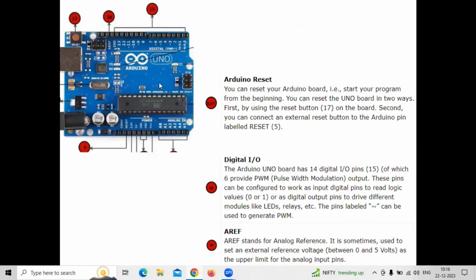Next is pin number 5 and 17. This one, 5, is reset, as well as this button is also a reset. Once you perform the program, it keeps on running because of the loop we provide in the program. So once the program is done, we can directly press this reset button so that the program is stopped.